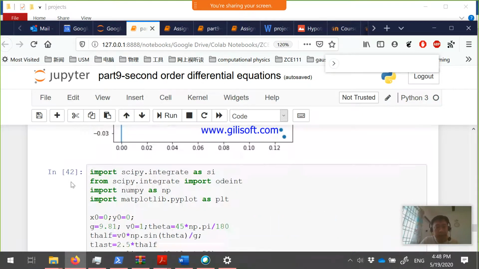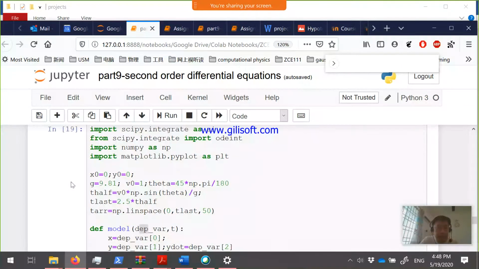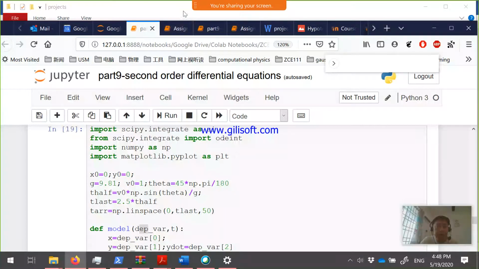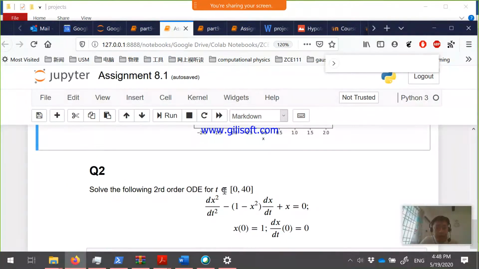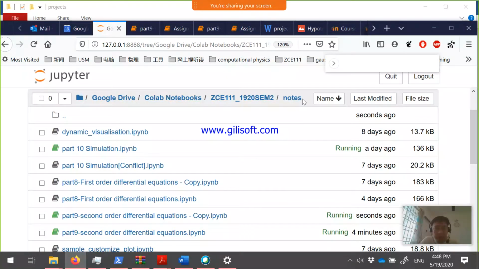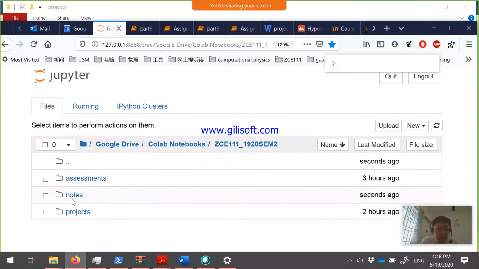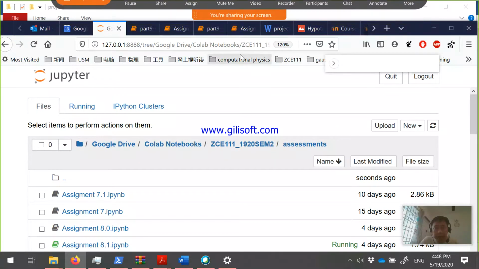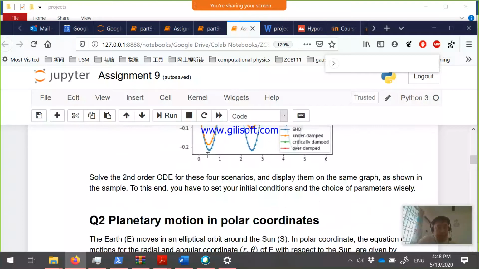Okay. So after this, you should be able to show how this second order differential equation is solved. If you can already solve this, then you should be able to solve your next tutorial. So your next tutorial is this. The next tutorial is assignment 9. I think this should be a little bit complicated.